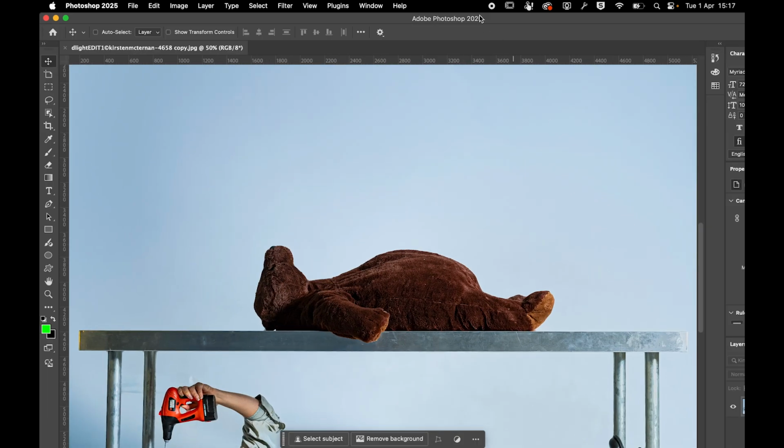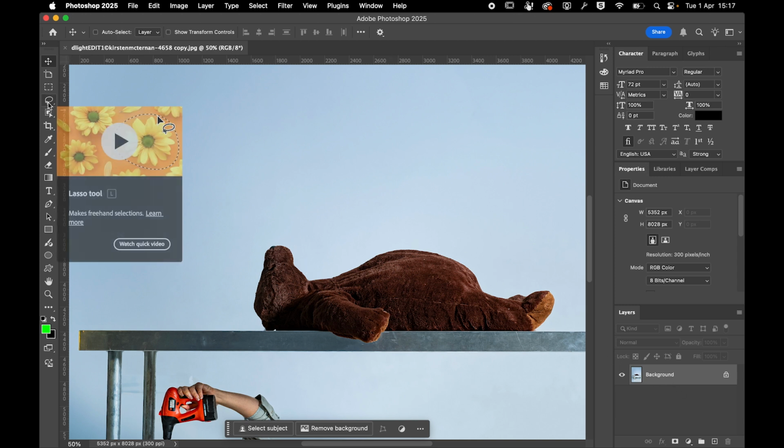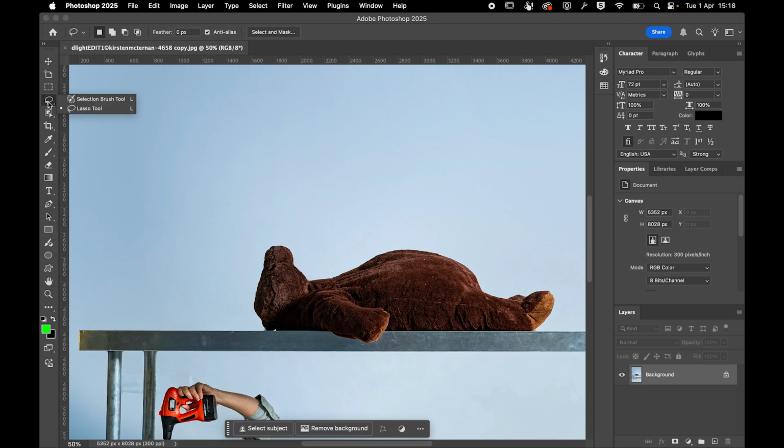So I'm in Photoshop now. I've opened up this image. What I'm going to do is cut out this little bear. So a quick and dirty way of doing that is to go over here to the lasso tool, or lasso tool. If you're American, you pronounce it lasso, apparently. I'm not American, but hey.